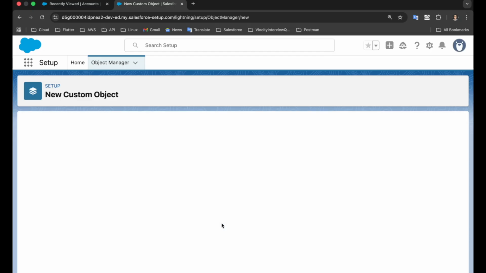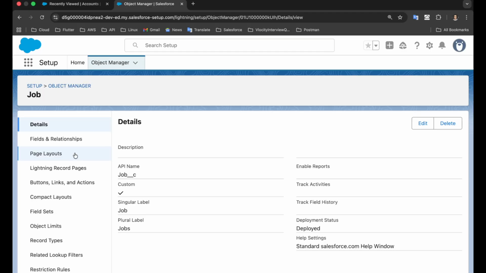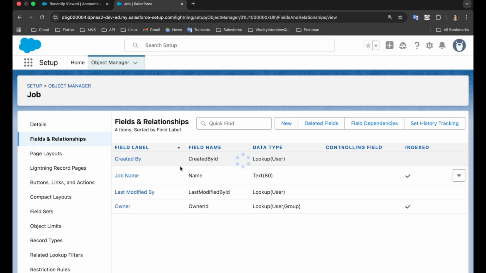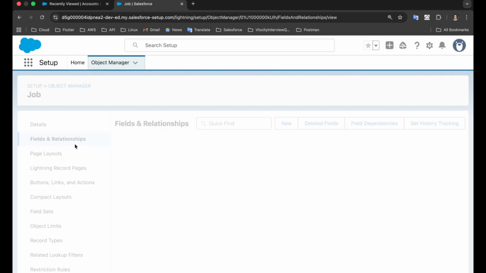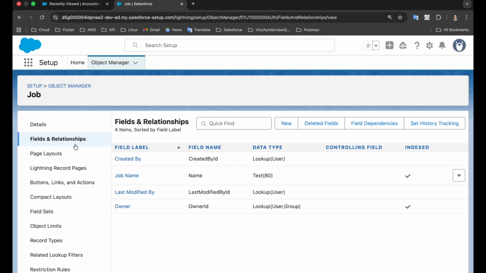As soon as you click save, our job object will be created, and by default there will be some system fields. If you go there, you will see Created By, Job Name, Last Modified, and Owner; these four will be there by default. And if you go here, you will see our object API name is Job, custom object, singular label Job, plural label Jobs. Now let's go ahead and create our required fields for this project.